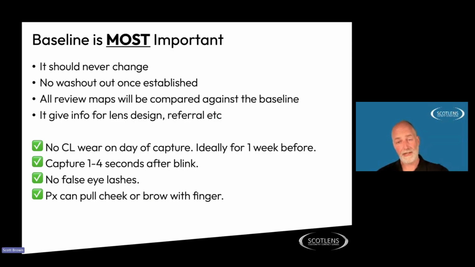So the baseline is the most important map that we're going to take because, as I've said before and I'll say it again, it should never change. The values we've got should last the patient for the whole of their life, which means we never need to do a washout. We're also going to compare every other map against that baseline. And the baseline is going to give us the information that we use for lens designs or referrals. So that's why it's so important we get this baseline.